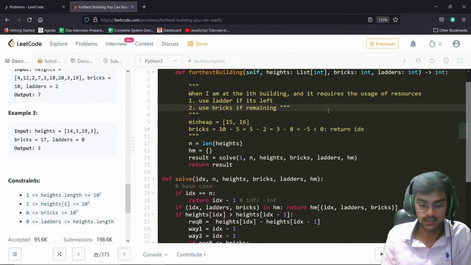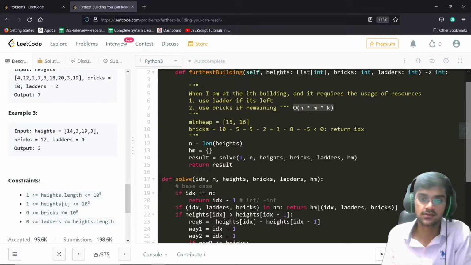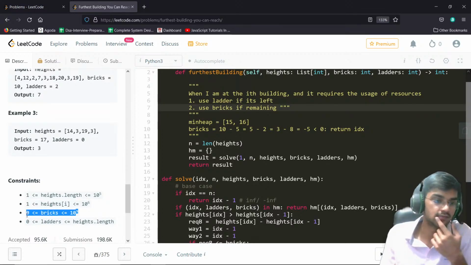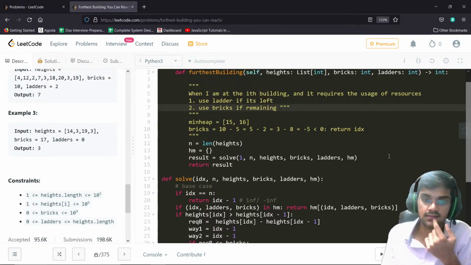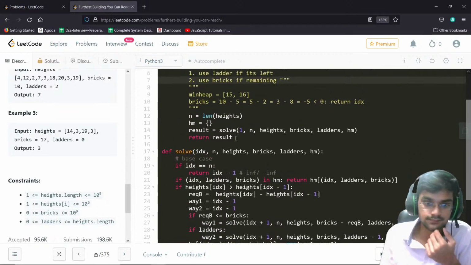Then the time complexity is big O of n into m into k, and the space complexity is also the same. And that's the problem, right? Since the number of bricks is like 10 to the power 9, 10 to the power 9 will never pass in 1 second, never. Okay, this is why it's not working.